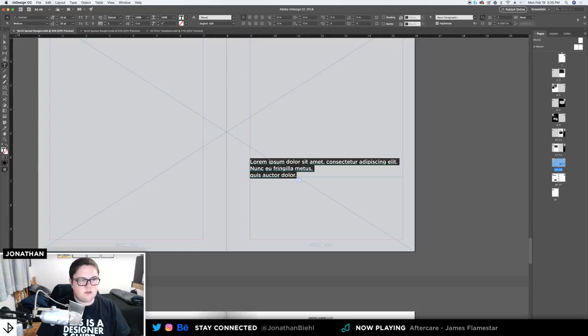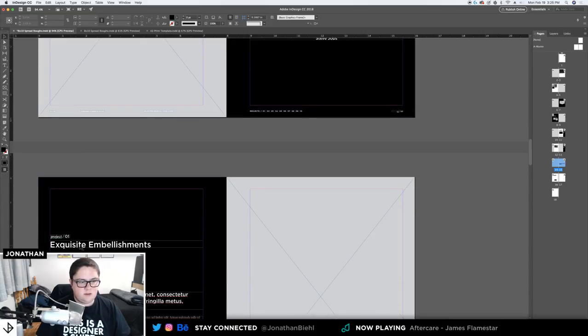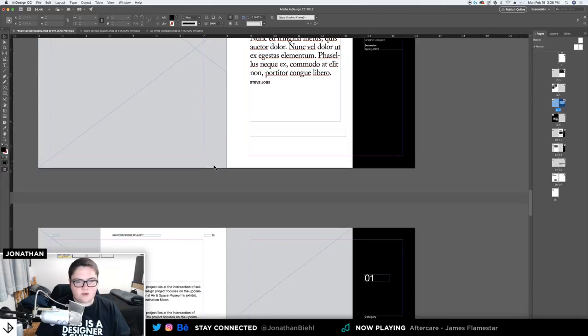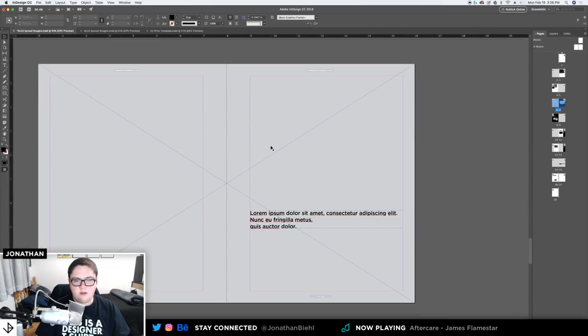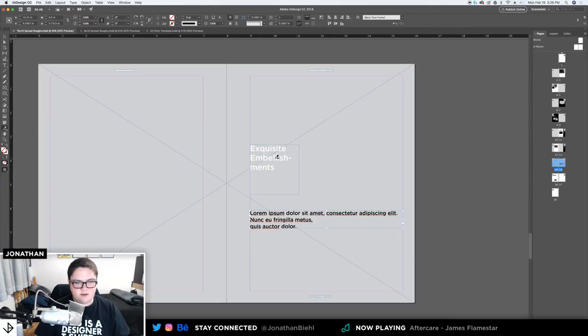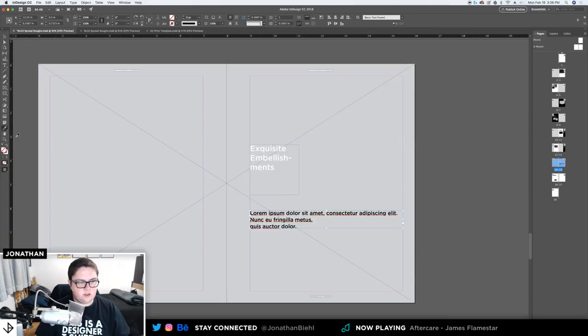So what project am I using? I'm using Exquisite Embellishments. Last week we were working on the Destination Moon project, but just so I don't get too inspired by the look and feel of Destination Moon, I'm using a different project so that my portfolio doesn't lean towards one project over the other, if that makes sense.